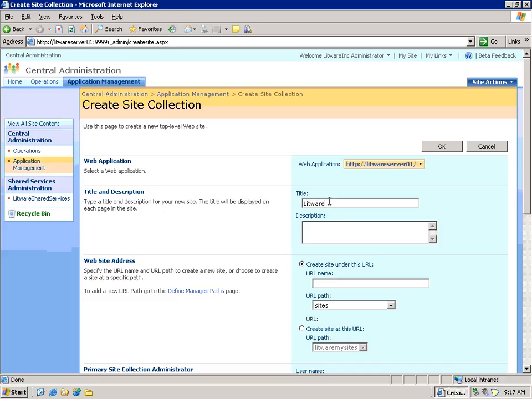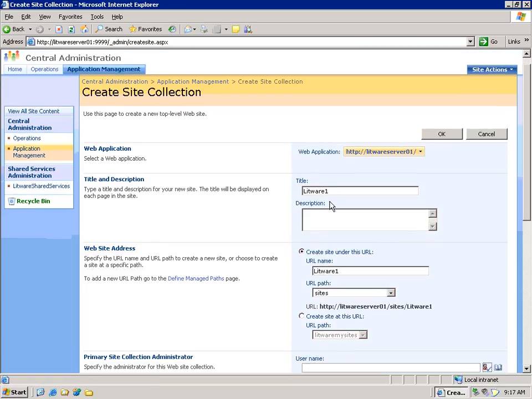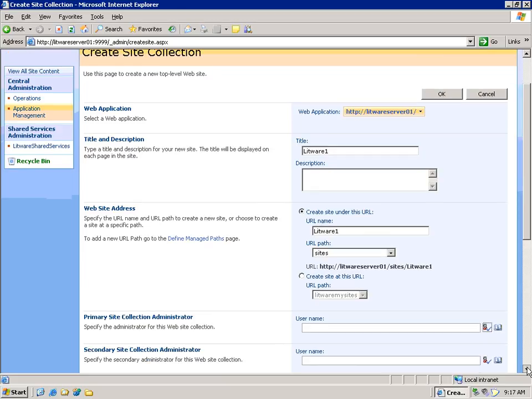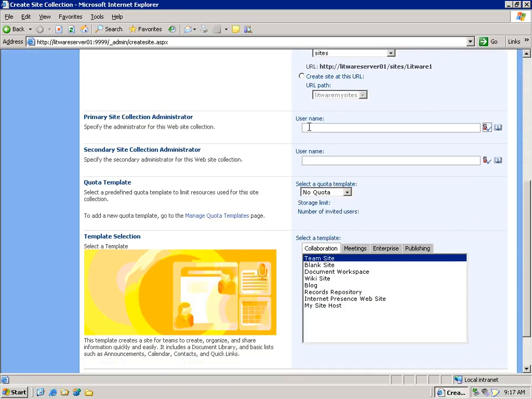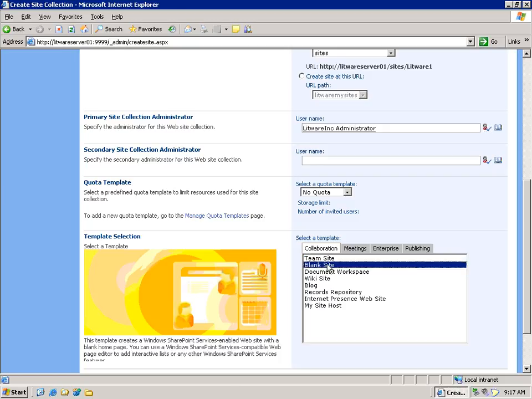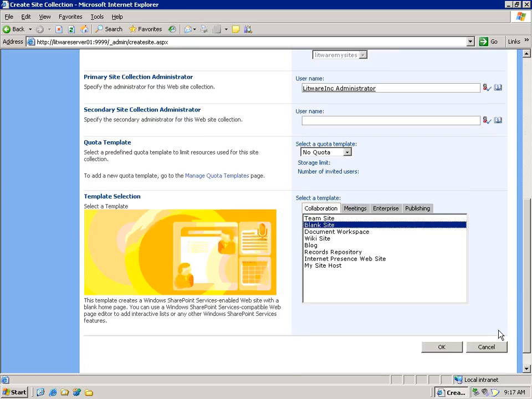So why don't we call that Litware1. And when I create this new site, I'm going to go ahead and make the owner of the site just the Litware administrator. And let's go ahead and check the name. And also, because we want to make this the simplest demo, I'm going to base everything on just a regular WSS v3 blank site template. So I'll go ahead and choose OK.